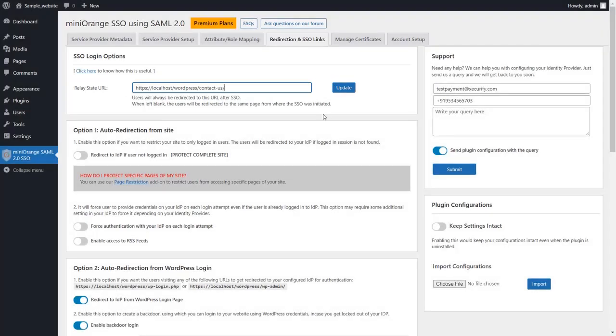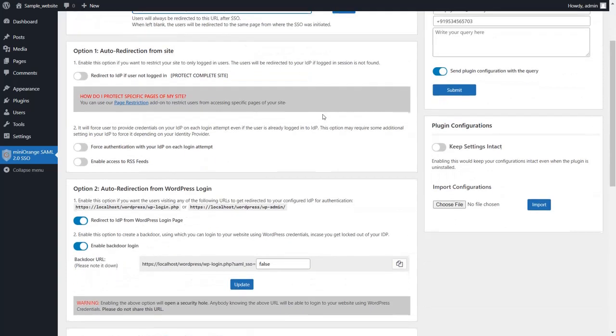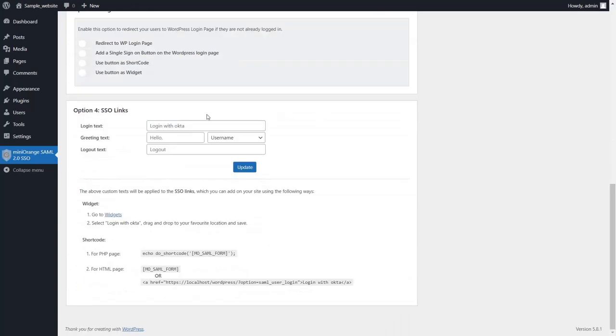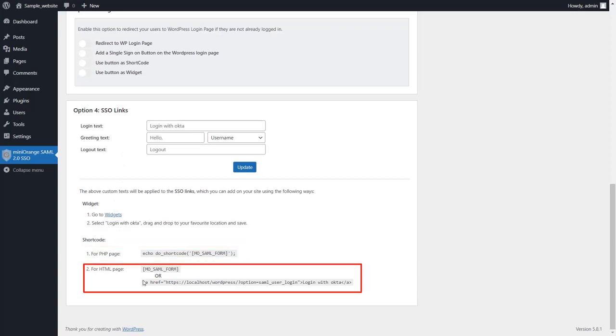Now let's see how we can add the SSO links anywhere on the site in any page or any post. For that, scroll down to the SSO links section. You can either add the widget or you can use shortcode in your WordPress page or you can simply copy and embed the HTML link in your page where you want the user to initiate the SSO.